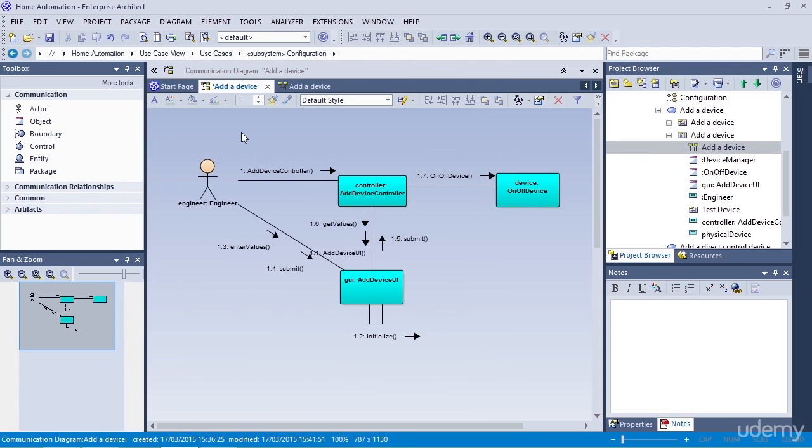So, in this movie, we've added messages to our communication diagram. In the next, we'll look at how you can show loops and alternative paths.